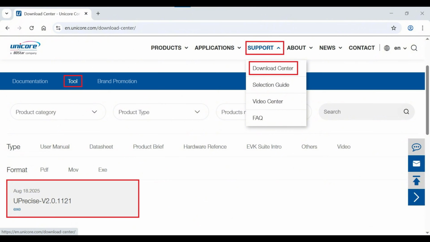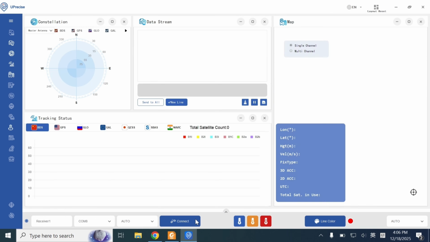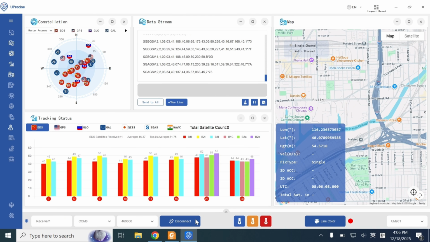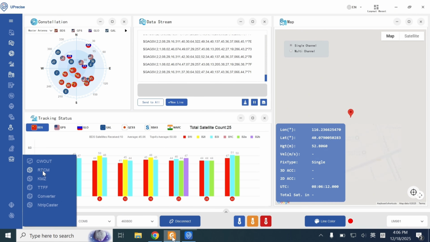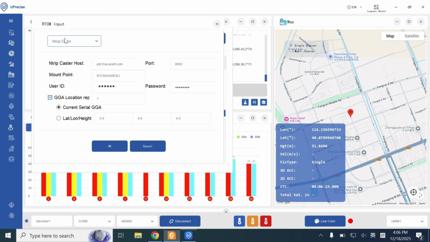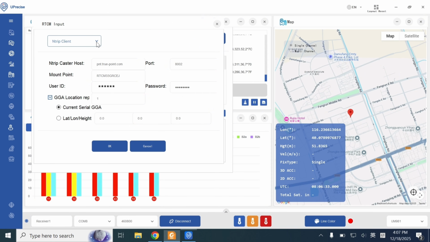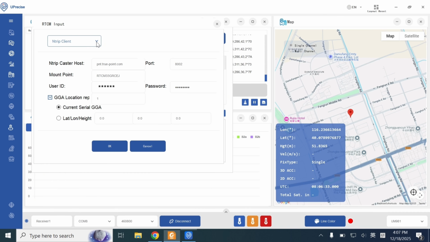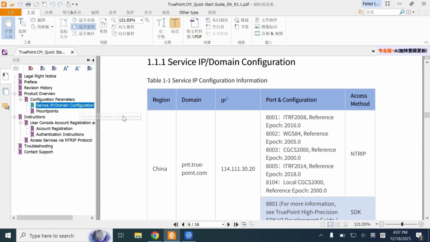Open UPrecise, which can be downloaded on Unicore's website, and establish the serial port connection. Once that's done, head over to the left toolbar, click RTCM, and then press the Input button. Select NTRIP Client. Here you enter your service login details like the domain name, port, mount point, username, and password. If you are not sure what to enter, just refer to the Quick Start Guide.